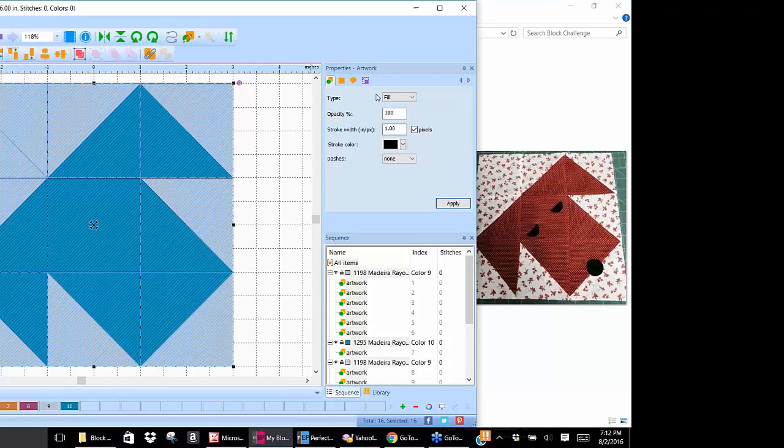And it brings us up to our artwork properties. In our artwork properties, and if you haven't done your update since May, you need to do it now, your artwork properties, it just used to be fill or an outline. Ours is a fill because we brought in a block from our block library.